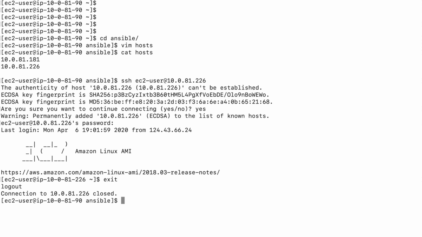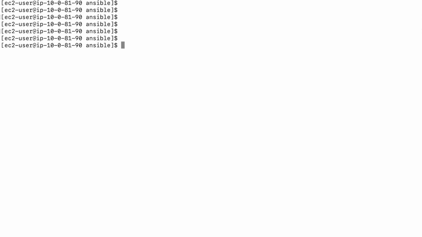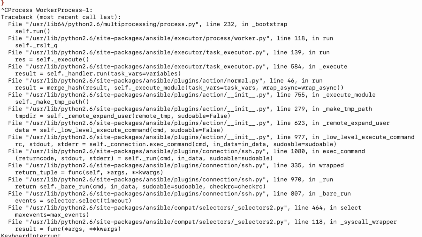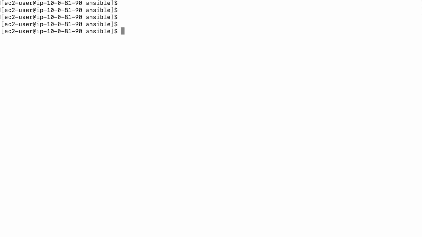So how can we do this? Now if I try Ansible again, it won't work: ansible all -i host -m ping. Again it won't work. Why? Because now I have two different machines, right? So now I'm going to use the ssh-copy-id command, right? I'm going to use ssh-copy-id to this IP address, right?